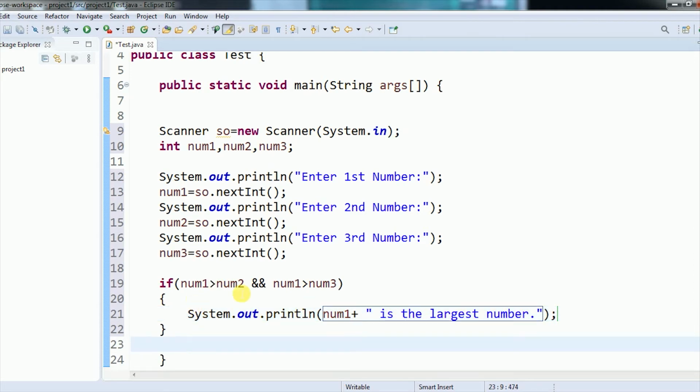Now, this is for number 1, but how can we check number 2 and number 3? For that purpose we have to use the second condition like this. Inside the else if, you have to write the conditions like: now number 2 is greater than number 1, first condition, then use the logical AND operator, and again number 2 is greater than number 3.